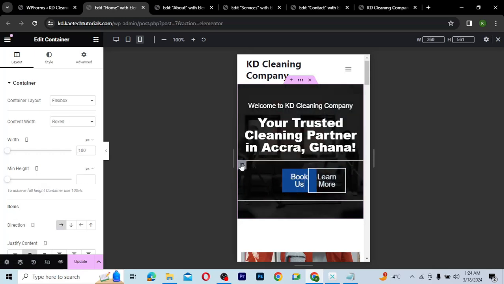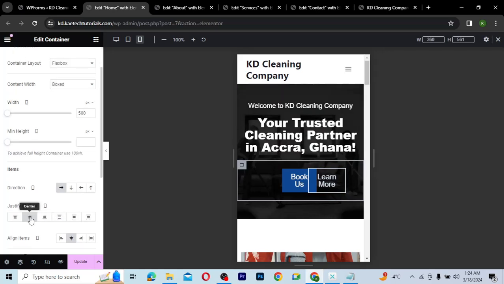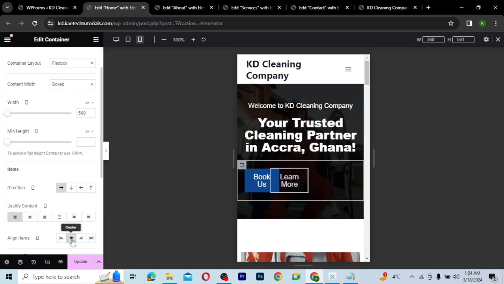So let me see this particular one also. Let me just increase the width for this one and see how it looks. Okay, so I'm going to go over here and then see it. So it is row, horizontal. Oh, okay, so I'm going to just remove the items over here. So this one should start and this one shouldn't center. This one also should start.